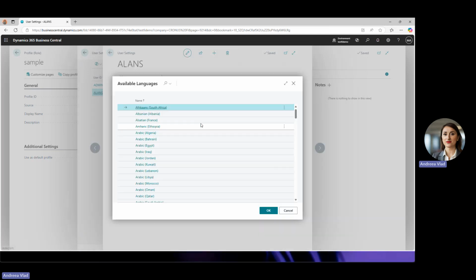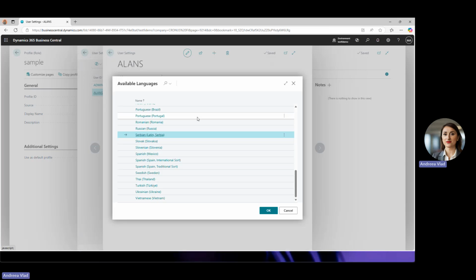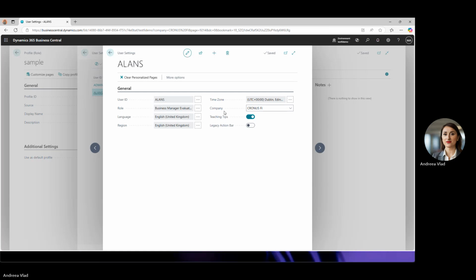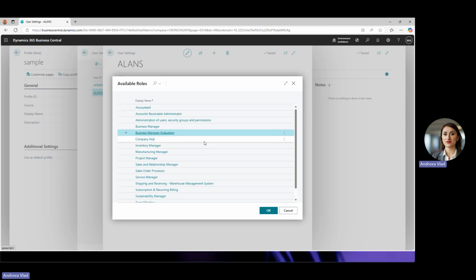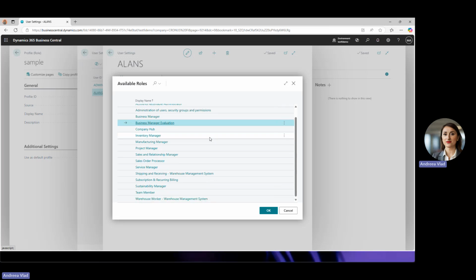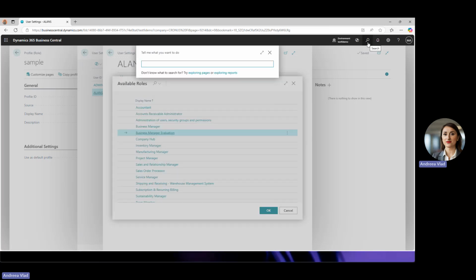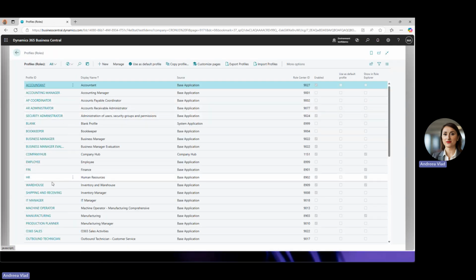Let's do the region first, and let's say here, United Kingdom, language, United Kingdom, company, main company, let's leave it to Kronos. So under my role, on the three dots, I should be able to click and find my sample. But because I haven't enabled it, that profile is not going to be visible in the list, as you can see here. So to make it visible, remember to always switch the enable toggle.